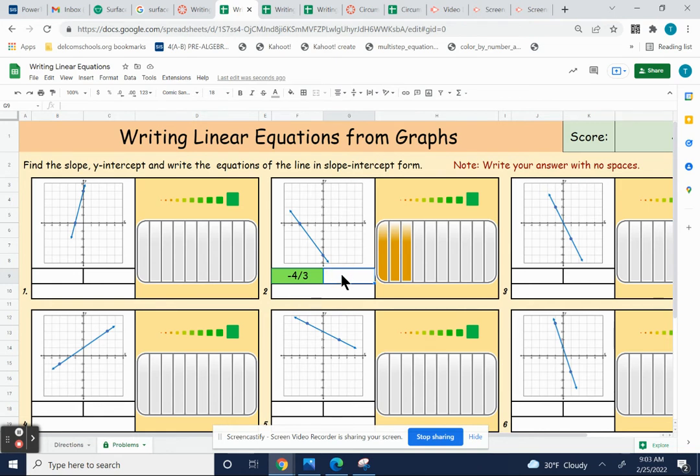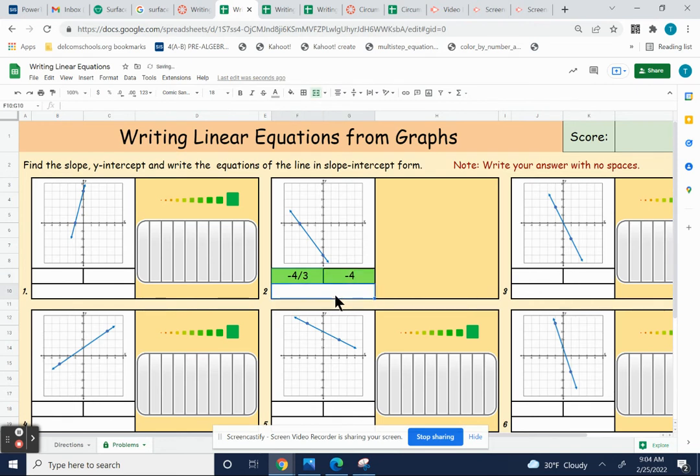So the y-intercept is next. Look at the y-axis. This is the starting amount on the y-axis, the initial amount. Let's see, 1, 2, 3, negative 4 is the y-intercept. So type in negative 4, click off of it, turn green. That means I'm doing good.